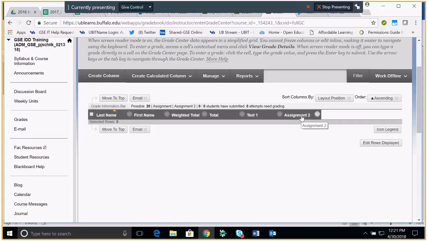So those would be the assessments that are available within Blackboard or within UBlearns. There are lots of options, lots of things you can do within Blackboard to assess students. So that would be the end of this session.